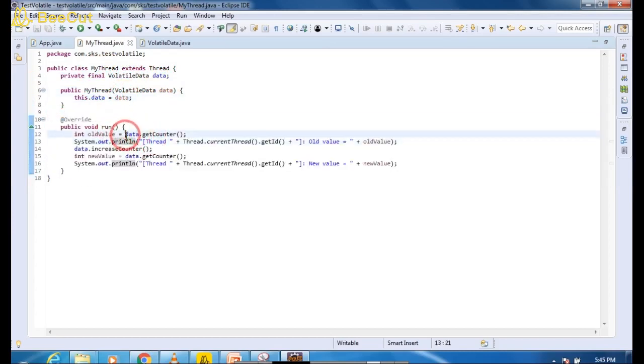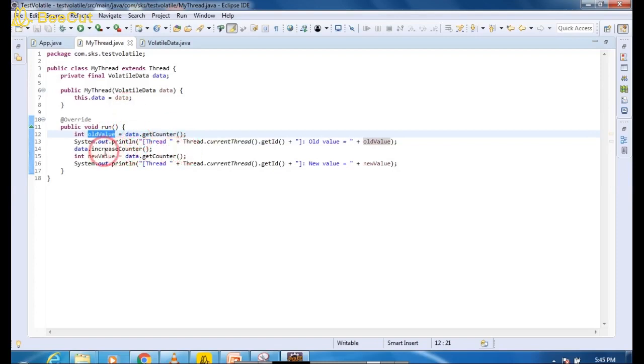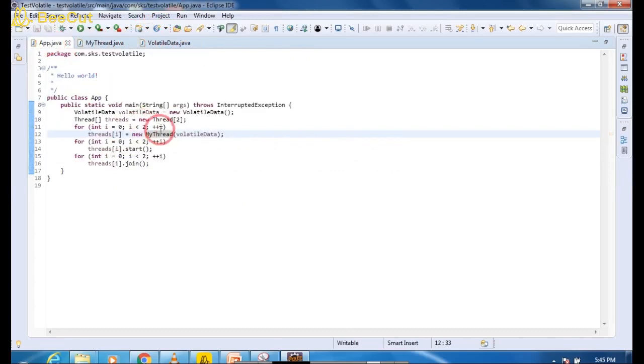We are overriding the run method, and from there data.getCounter is giving you the initialized variable value, and at that time the value of the variable was 0. And if you call increment counter, it will be 1. So the first time when one thread is running, 0 and 1 will get returned.